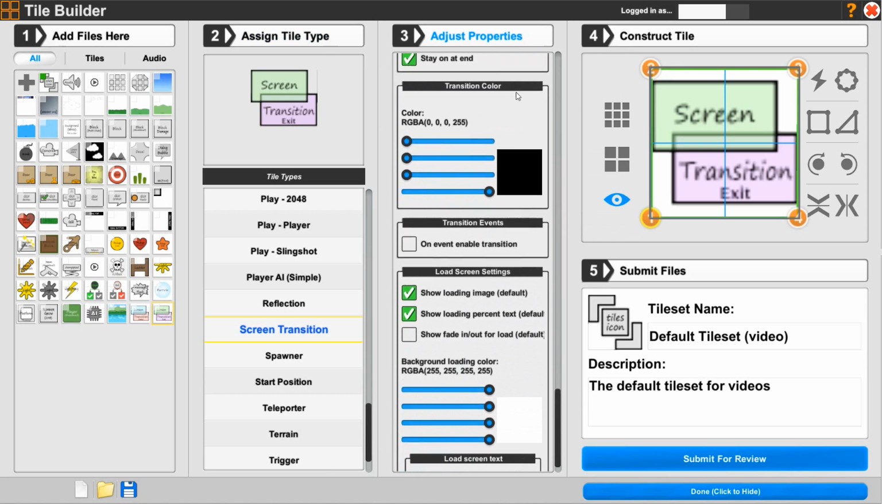Last part, we have our transition color. Remember, if you actually want to see the difference between the screens loading, change each one to a different color so you can visually become aware of when each one starts and stops. And then inside the build a game, be sure you're testing and seeing it there.